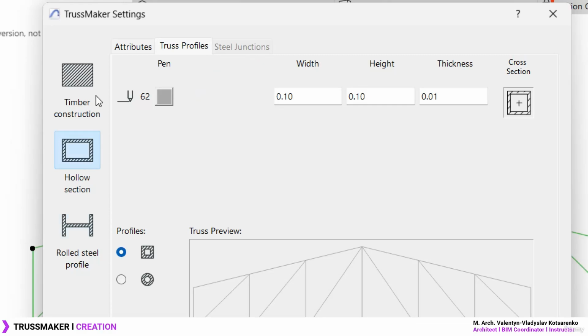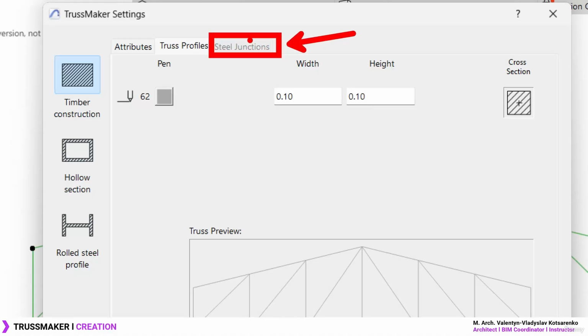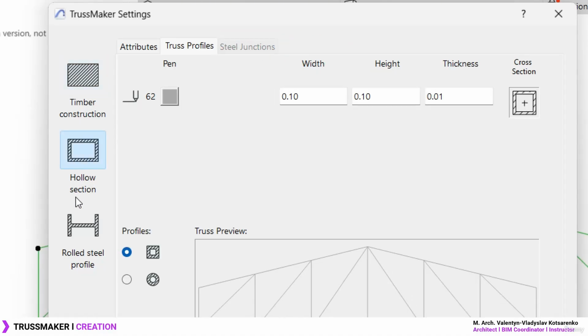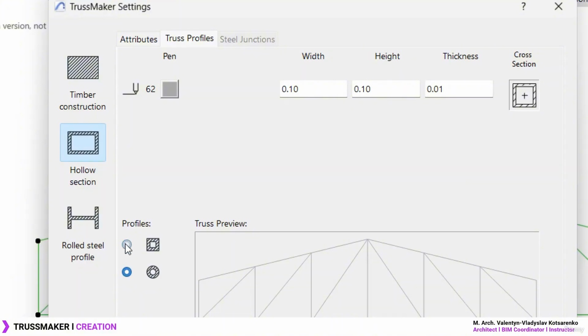And with the hollow section and timber construction, you will notice that it won't allow you to use the steel junctions. Okay, so just keep that small detail in mind. You can even vary over here with the hollow section, whether it's going to be a rectangular section or a circular one. Let's go ahead and use the rolled steel profile for this one over here.